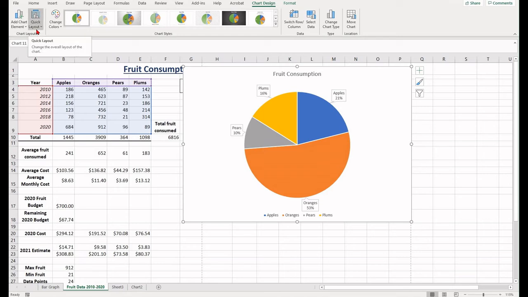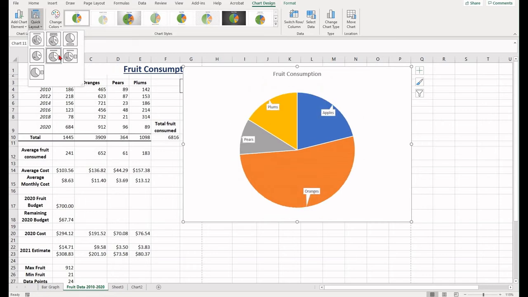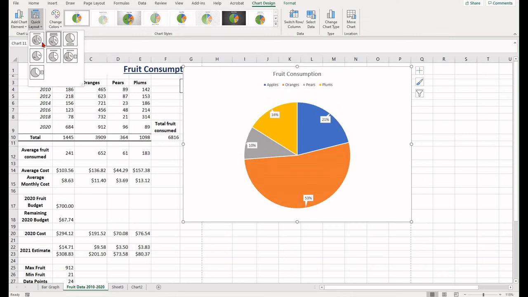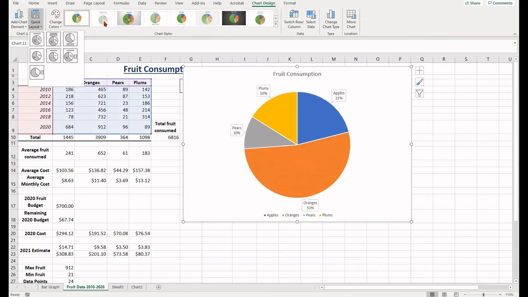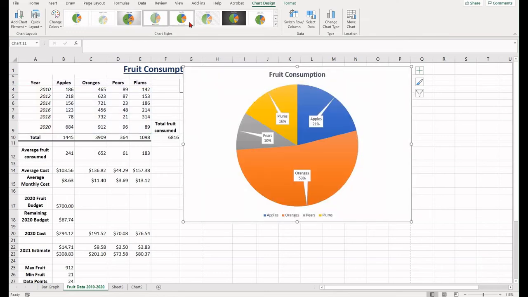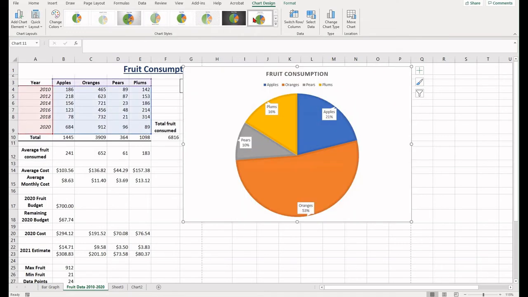Once everything's labeled, have a look at some of the layout options. These will also show different ways of displaying percentages in your pie graphs. If you're happy with your pie graph, save it, or you can move it to a new chart.